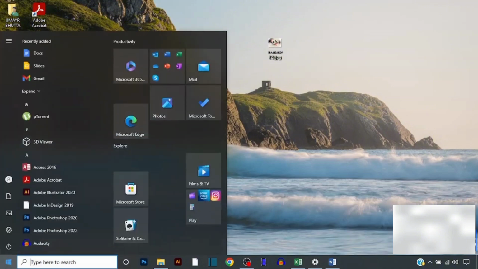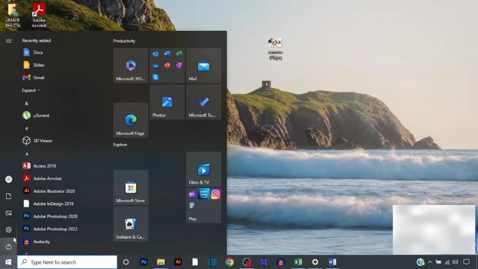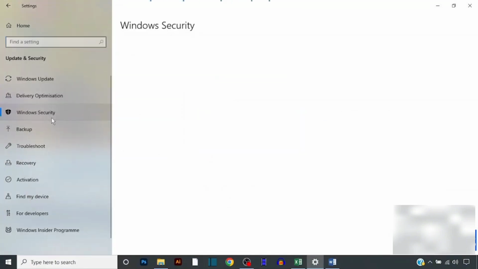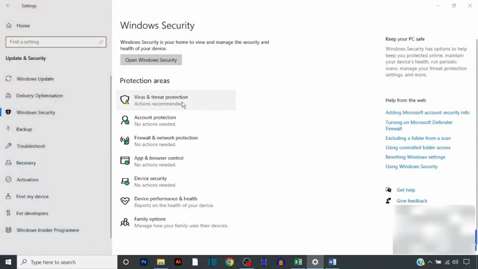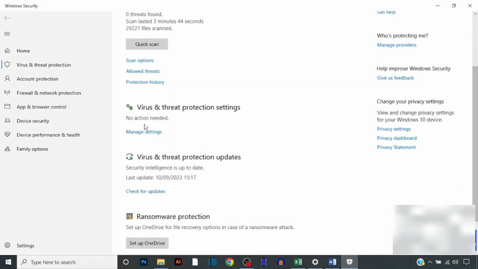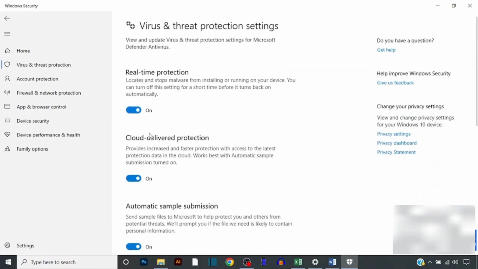So first, what you need to do is click on the start button. Select settings. Now go to update and security. After going to update and security, click on Windows security and then virus and threat protection. Scroll down to virus and threat protection settings and click manage settings. Now turn off real-time protection.